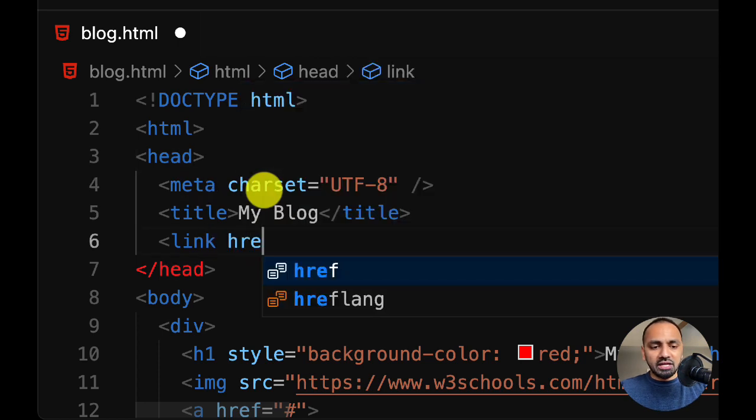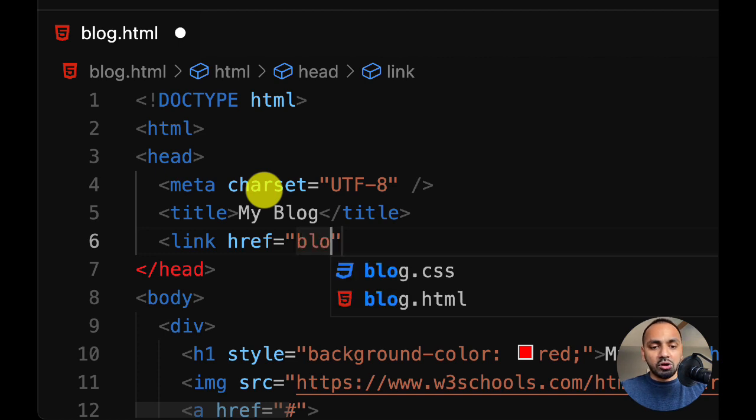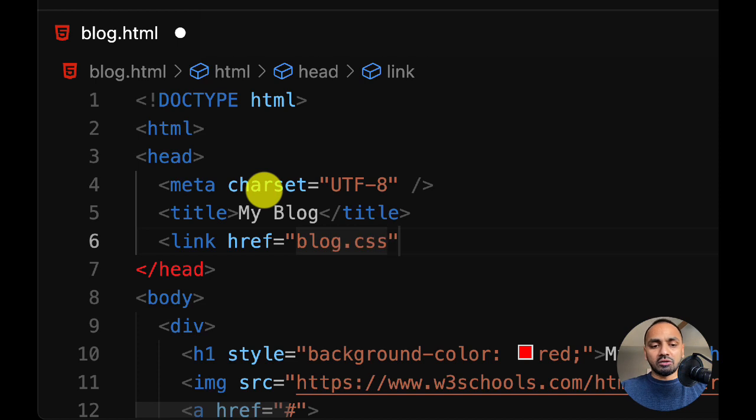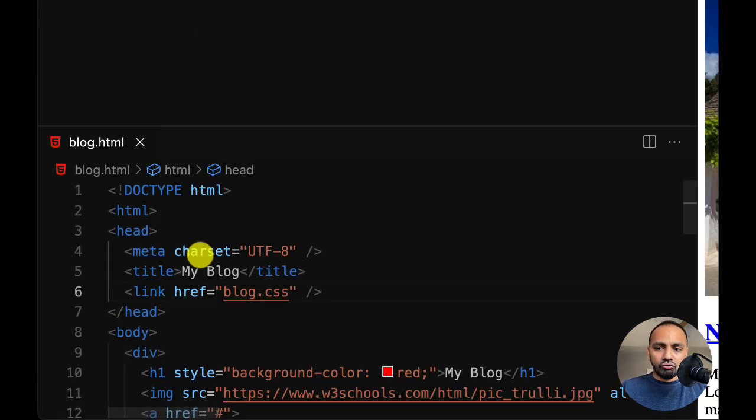And link will take href as an attribute, and you can provide it the path to the blog.css. In this case, it's on the same level. So I'll just say blog, and you can see VS Code is helping us out here. So I can just say, yes, blog.css is the one I was talking about. It's a self-closing tag. Close that as is. If I save it at this point, it shouldn't really work.